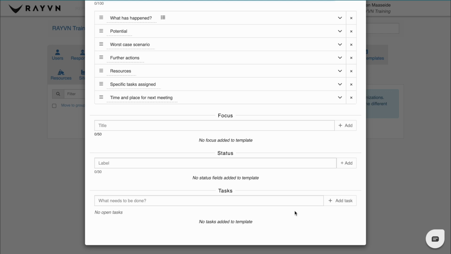It's important to remember that this is a template and a place to start. If the situation changes and you find that the focus areas defined in the template aren't relevant for the situation that you're in, you can of course change this at any time during the meeting and add new focus areas if necessary. We'll add a focus area for now to show an example.